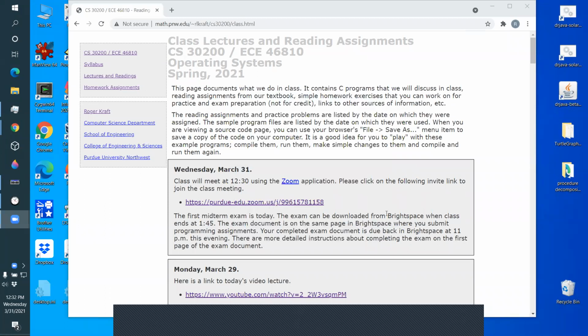Okay, as it says here, today there's the exam. The exam, I can't show it to you because I don't have access to your version of Brightspace, but the exam will be available on Brightspace as soon as class is over with. Okay, and it'll be a PDF document. Oh, actually, I can show you. I can show it to you on my computer.